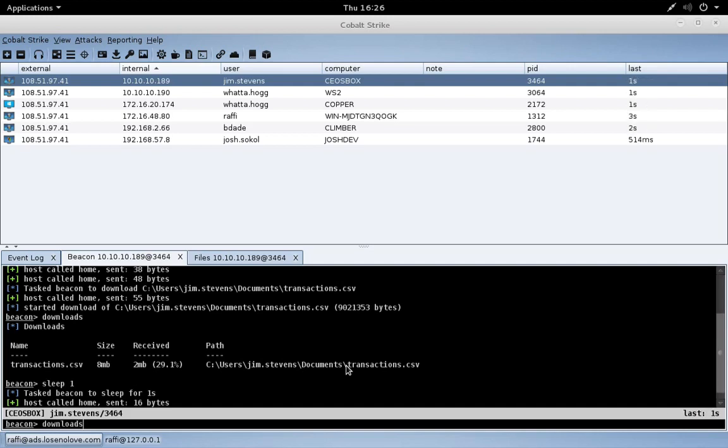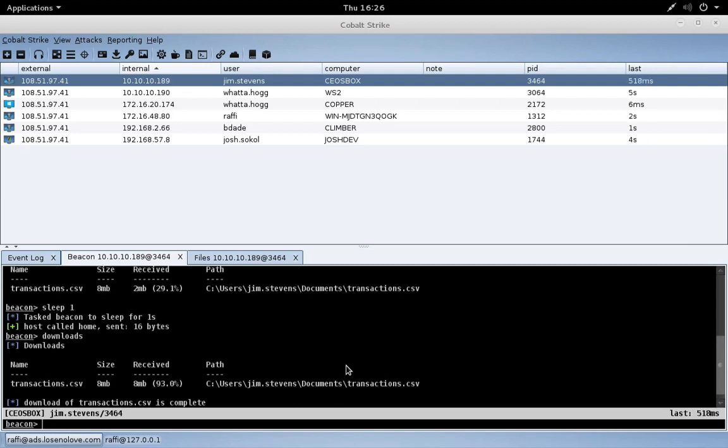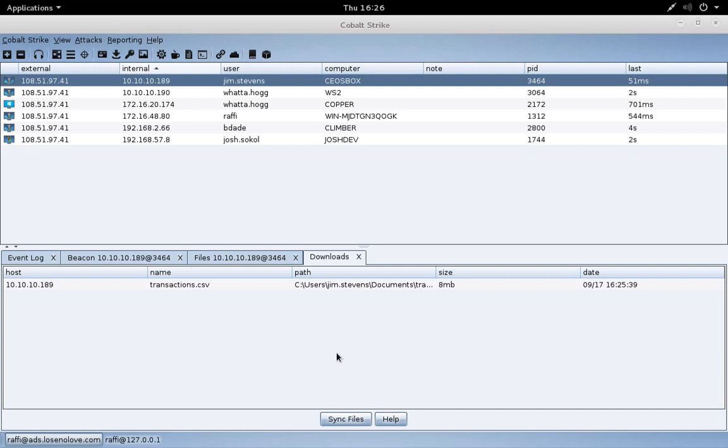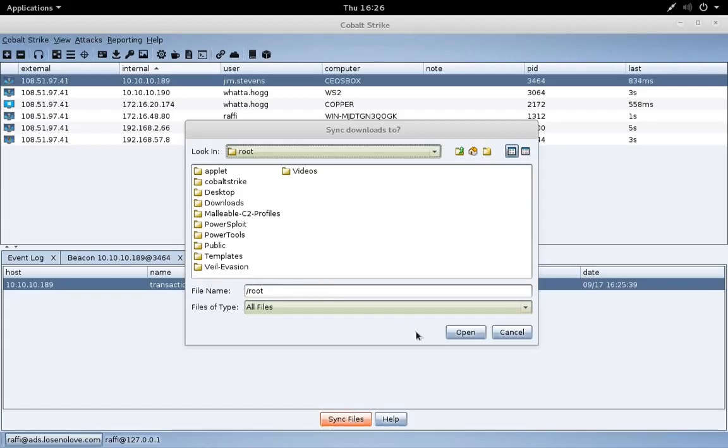If we want to check the status, we can see we're there. We've now grabbed the transactions.csv file from this host. The file is stored on the team server. If you want to grab it, go to View, Downloads, okay? And to bring that file to your local system, just highlight it, press Sync Files, and tell Cobalt Strike where to store it.